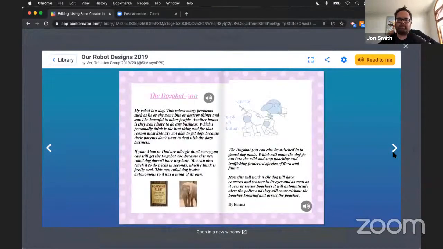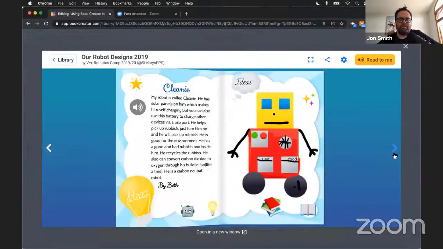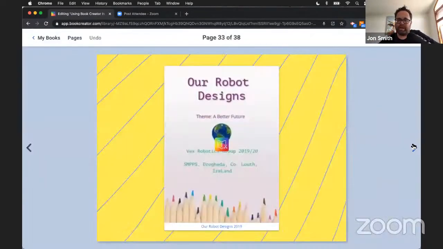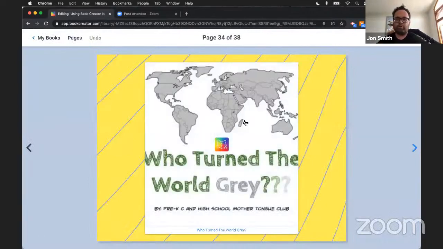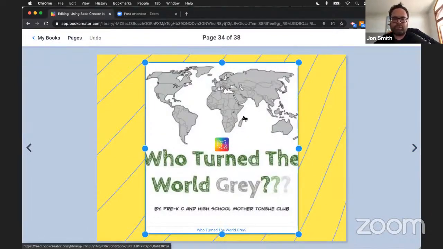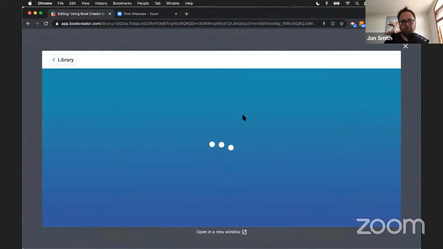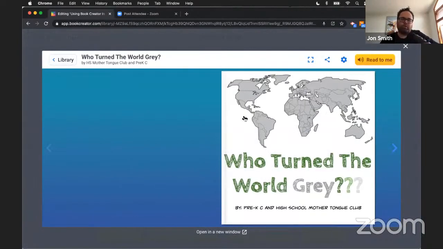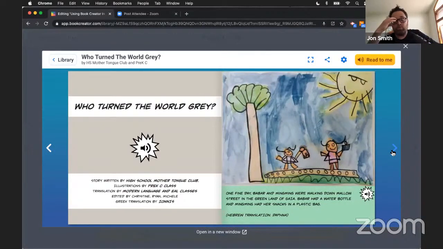Here's the Doggobot. And again, these kids had a theme, right? A better future. And then they were able to create these robots to go along with that. Who Turned the World Gray? This one takes a different approach to solving the problem. In the first one, every student was able to come up with their own solution to making the world better through robots.